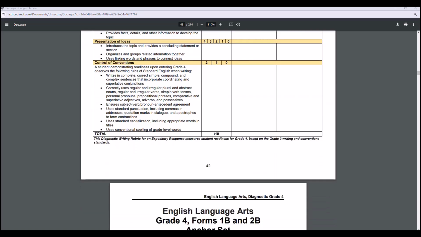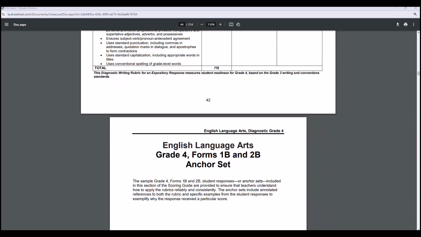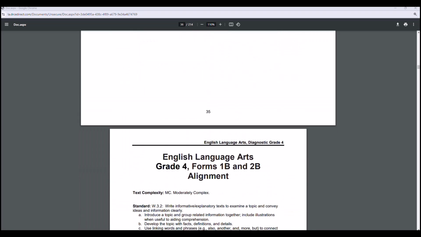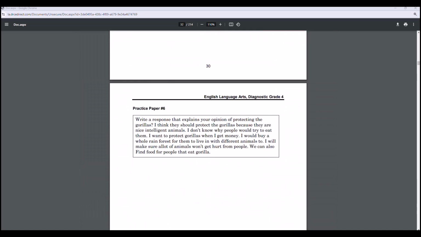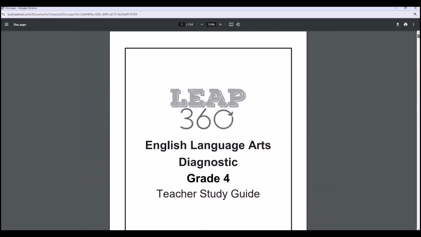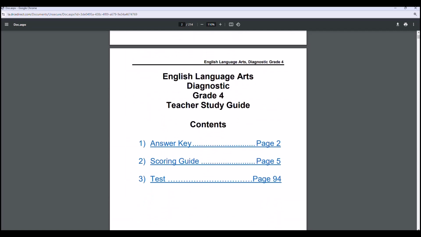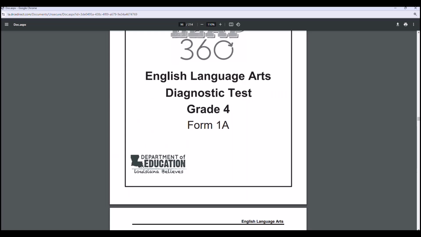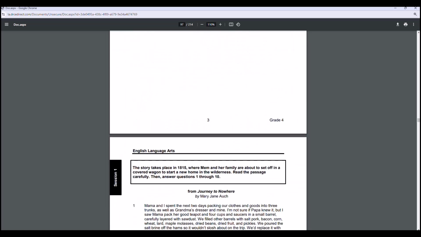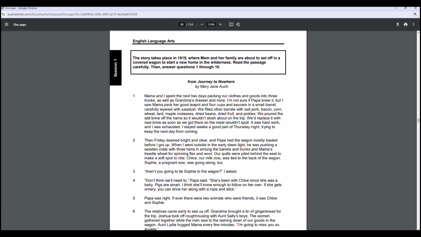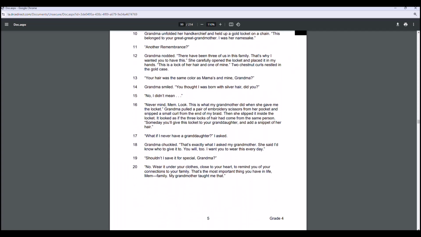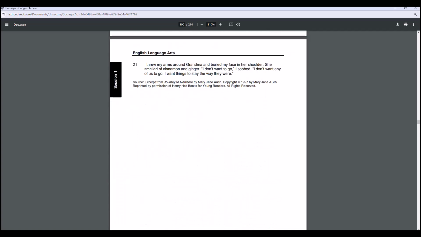All right, and so we're back to the anchor statement, and I guess that's it then for ELA. Let me just quickly go back. I believe that's it for ELA. So we went to the scoring guide, and then the last thing is the test. So when they click on test, this is the passage. So the passages here are what the students would see on the online test.